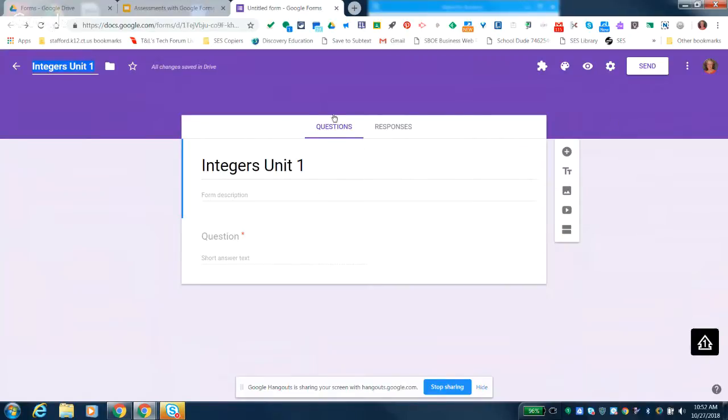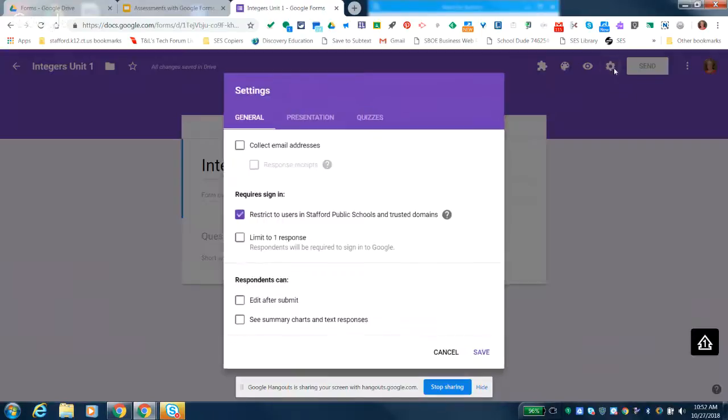Okay, before we move on, we need to look at some settings. So I'm going to click on the little cog or wheel in settings. The nice thing about Google Forms is you can automatically collect email addresses. If I check this box, it's automatically going to collect my students' email addresses. So if I forget to have them put in their first name and last name, I will know who took the assessment because it has collected their email address.